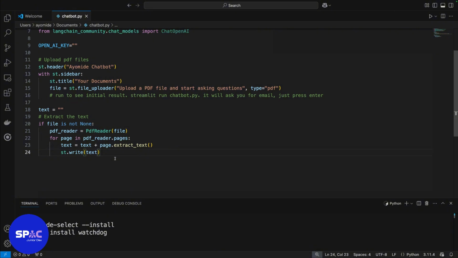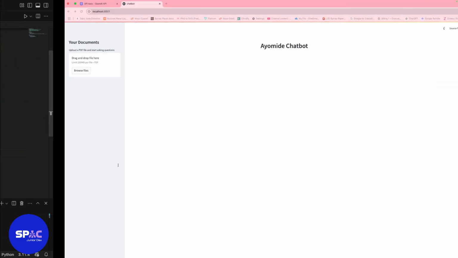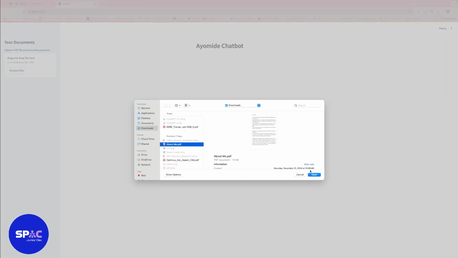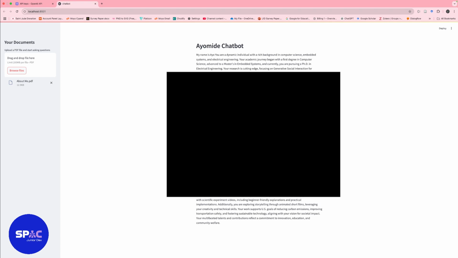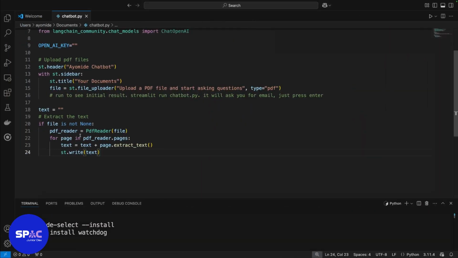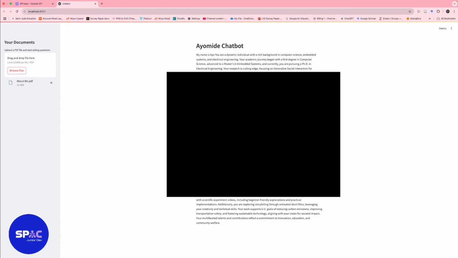So we can test this out now. You can just save it and then rerun this. After you rerun it, if I add any PDF, it should show the content of that. You see, it shows the content of that PDF. This is the PDF that I wrote about myself, just random stuff that I want to use to train my AI. So you can see it has read the PDF, put it in a text and written it out. Okay, so that's the first thing.